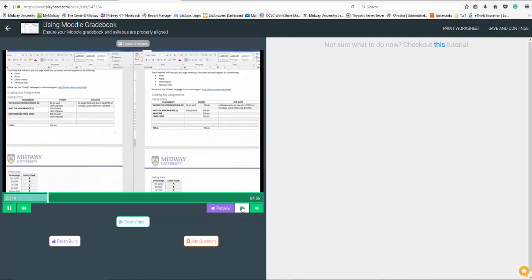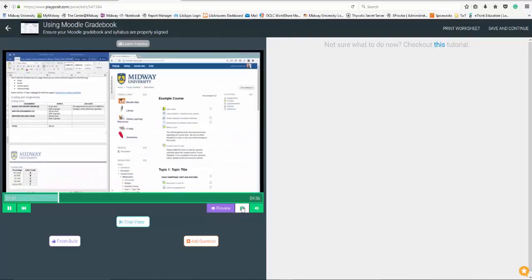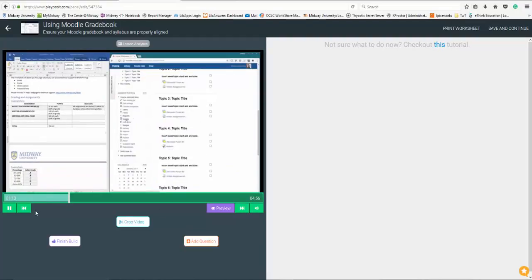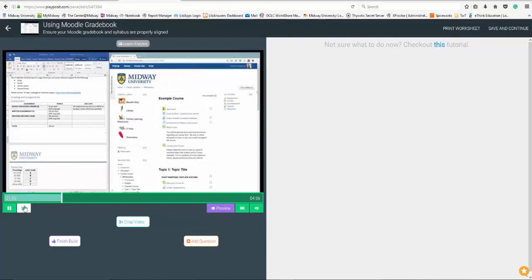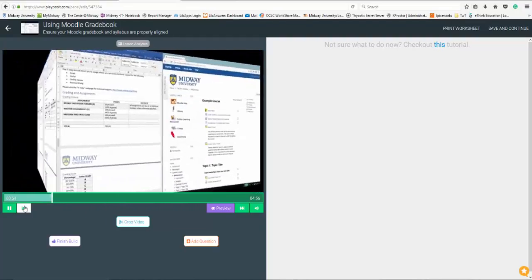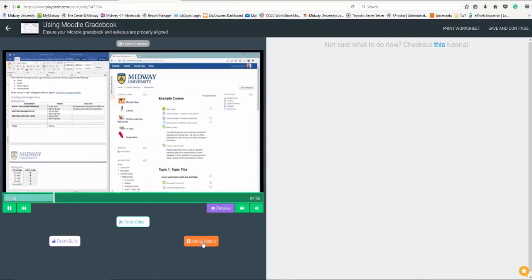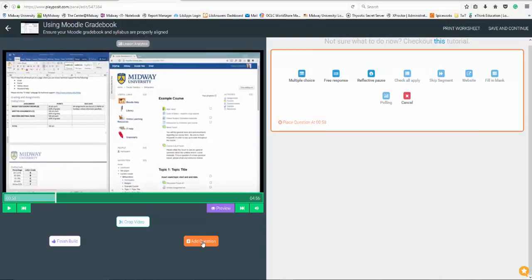Or you can use this button here to fast forward through the video to get to the point where you want to insert the question. And when you get to that point, click Add Question. This area will pop up.